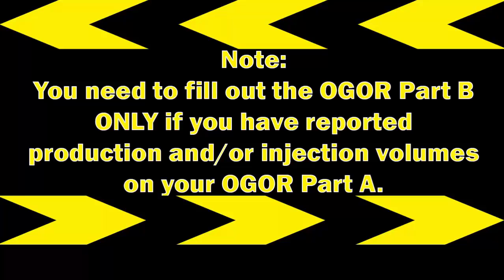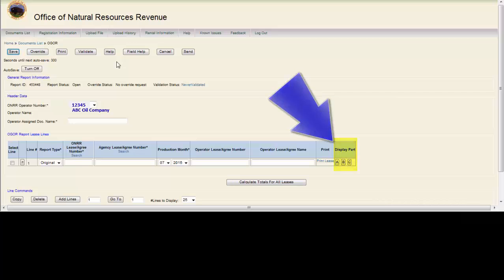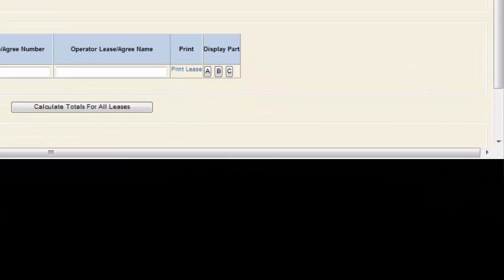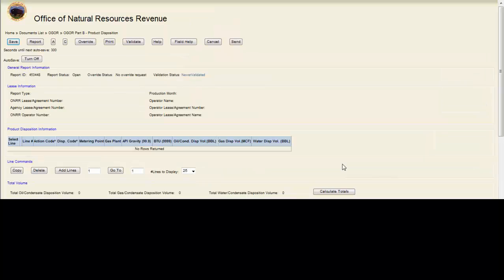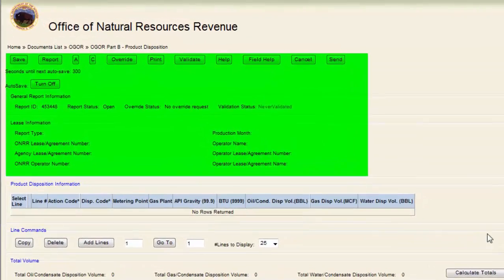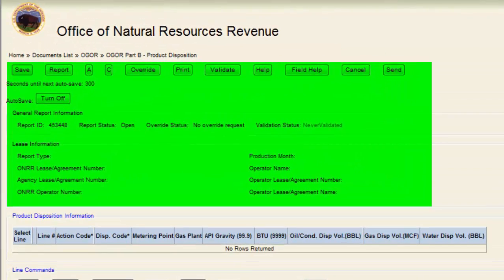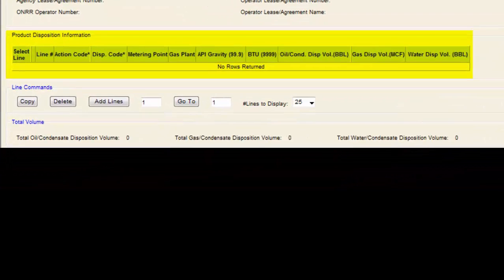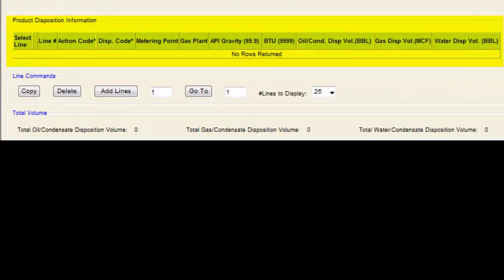You need to fill out the OGOR Part B only if you have reported production and/or injection volumes on your OGOR Part A. Once you are in e-commerce, go to the Display Part section and click B. This will open a new page, OGOR Part B, Product Disposition. The top sections are the same as on the OGOR Part A. The next section is Product Disposition Information. This section has 0 rows until you add lines.